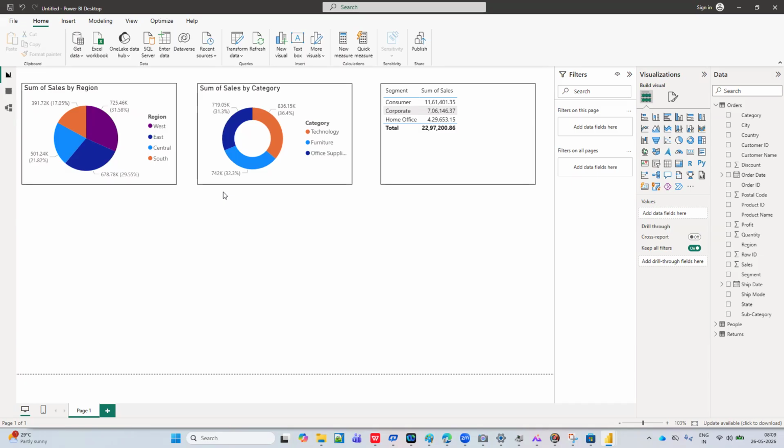This building of visuals comes in the third part. First, you learn how to clean your data by using Power Query. Second, how to establish the data model. And third, how to create your reports by using Power BI. Okay. Now, after the visualization pane, when you come one step left, there is an option called the filter pane.